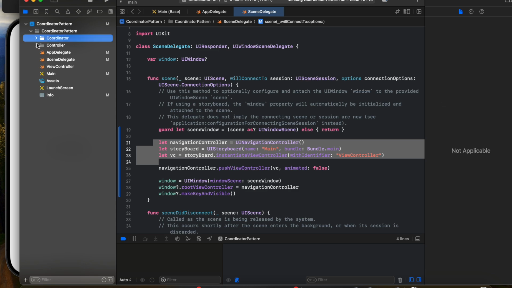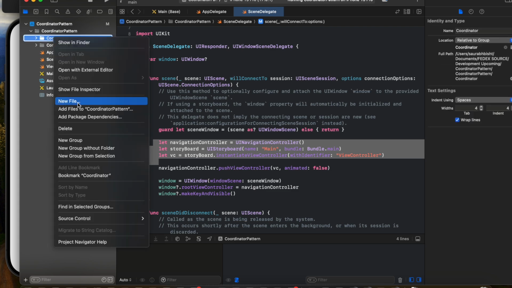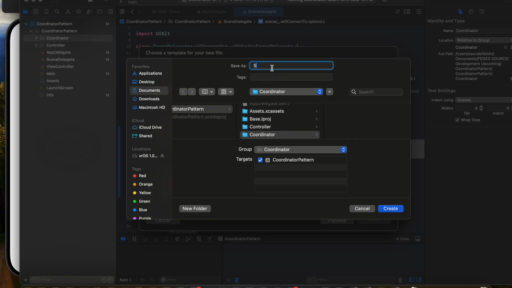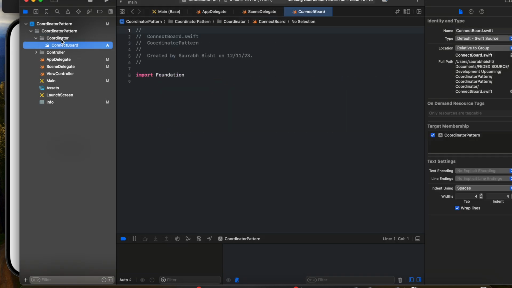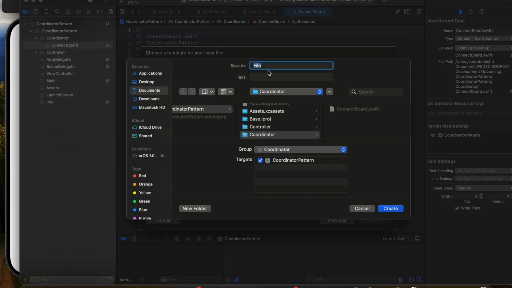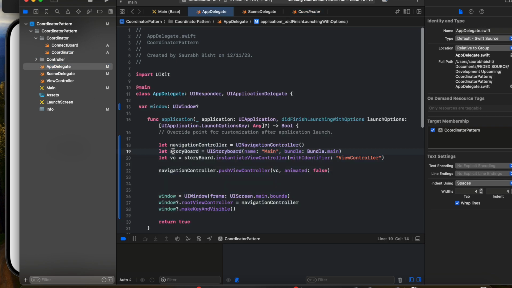Okay, so in coordinator I'll create two files. One is the story, or maybe I'll name it simple, like connect board, and the next file I'll have is the coordinator. So basically connect board will contain the code which we have here, these two lines.